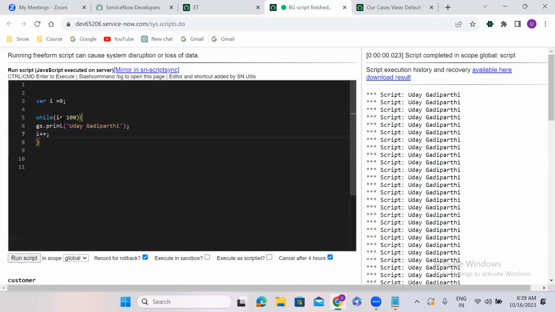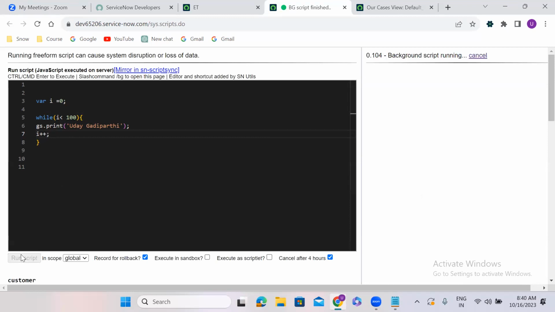So here 0, 0 less than 100. 0++ means 1. Next 1, 1 less than 100, so Uday Gadiparthi name will be printed. 1++ is 2, 2 less than 100. 2++ is 3, 3 less than 100. 3++ is 4, 4 less than 100. Then 5, 5 less than 100. 6, 6 less than 100. Likewise, it will print my name 100 times.